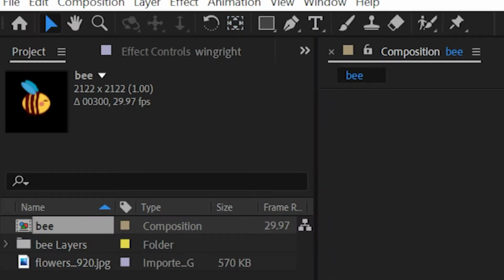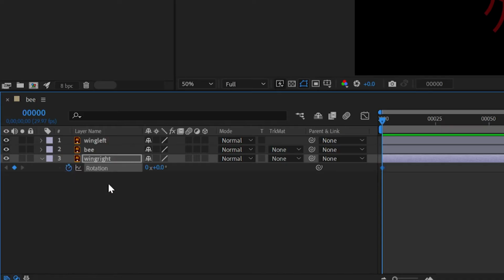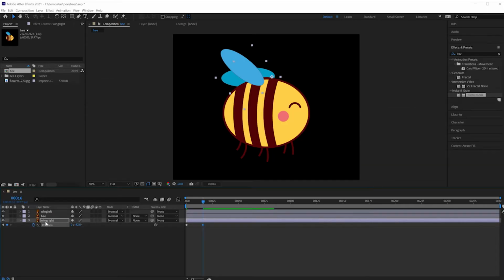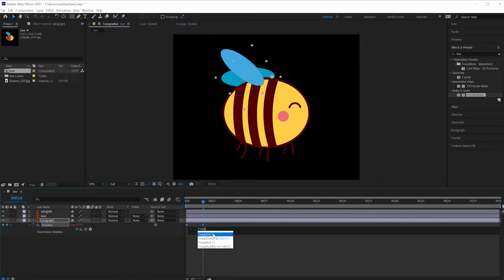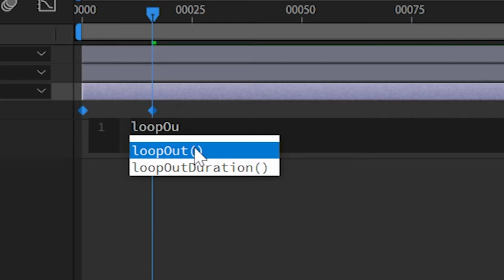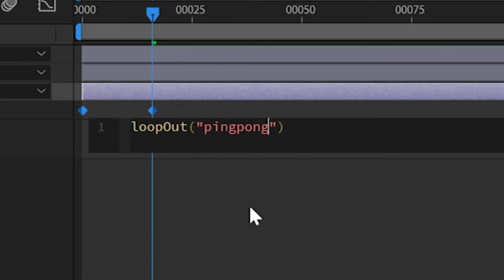Pick up the move tool again and animate one of the wings. R key for rotation. First keyframe, then a few frames later, just rotate the wing up or down, however you see it rotating. Option or Alt key, let's do a loopOut to make the animation repeat. And that type of loop out is going to be a "pingpong", in quotes.